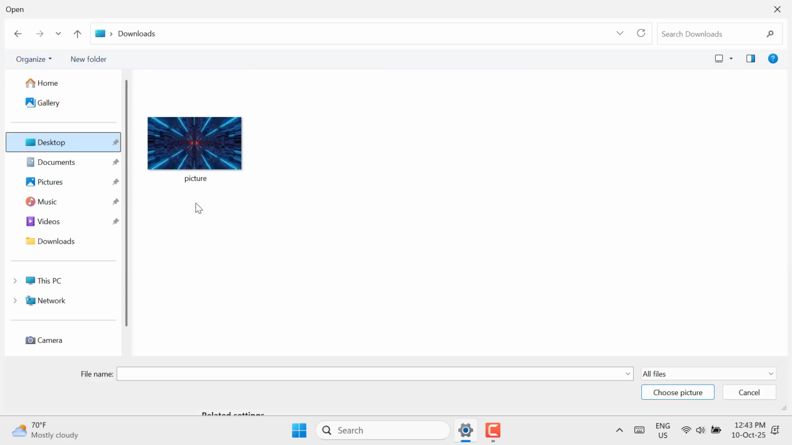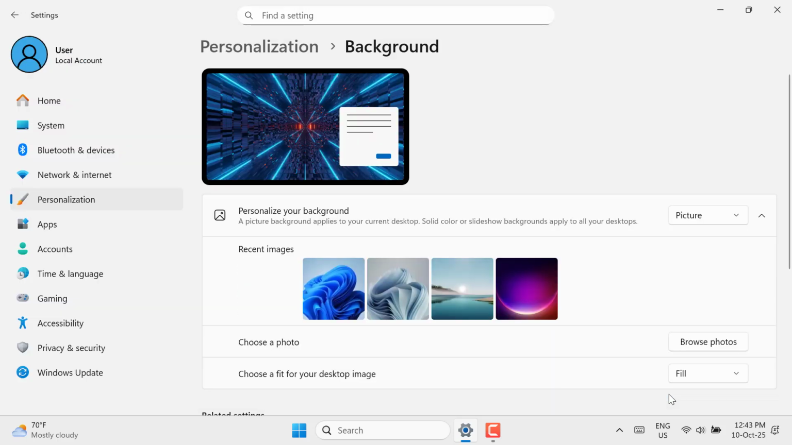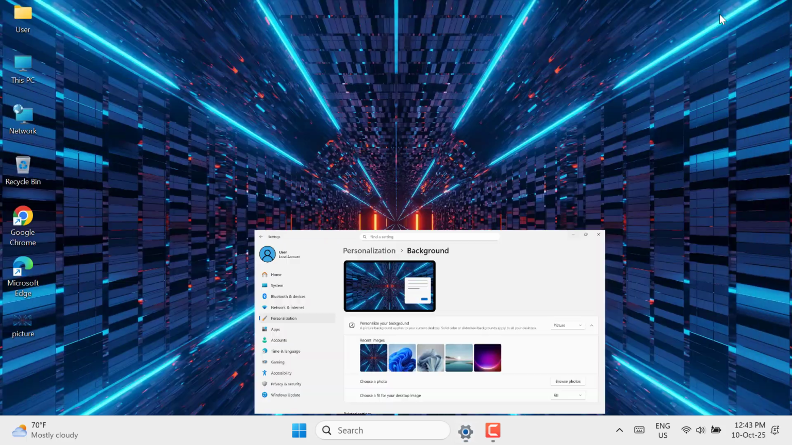After clicking Browse, navigate through your computer files and choose the image you want to set as your desktop background. Once you find your preferred photo, click on Choose Picture to apply it. Finally, your desktop will immediately update to show the selected image as your background.